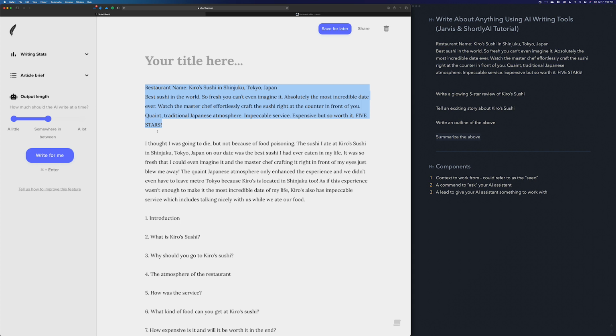But the point is, if you look through here: best sushi, fresh, incredible date night. These are things you would pick up on. Master Chef, at the counter right in front of you. Traditional Japanese, now it knows for sure that it's Japanese. It has Shinjuku, Tokyo, Japan. These are all places. The AI is aware of those things and will know how to use those in a conversation. Expensive, seeing it didn't use expensive in this, we had to go through and fix that.